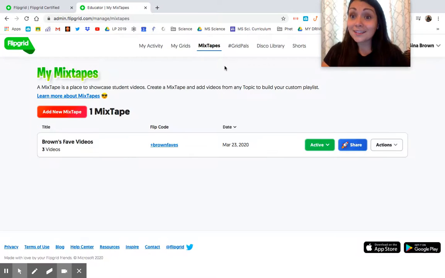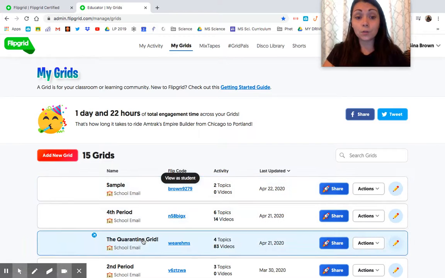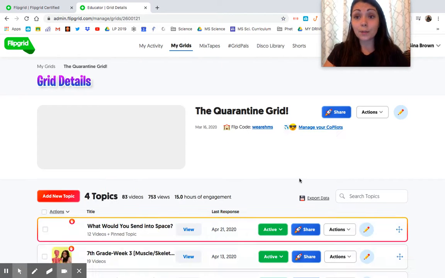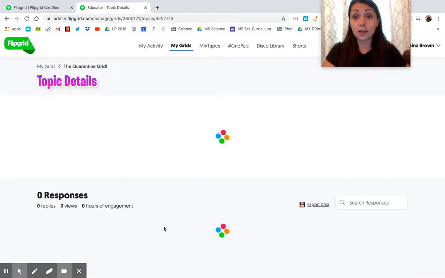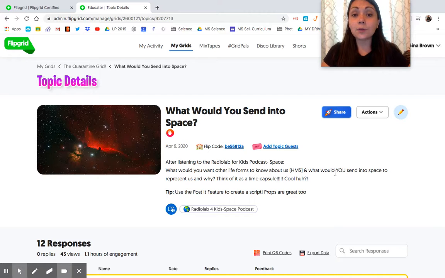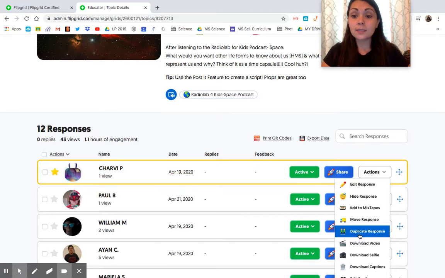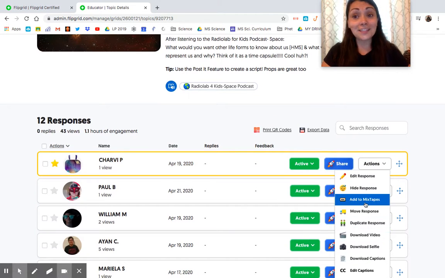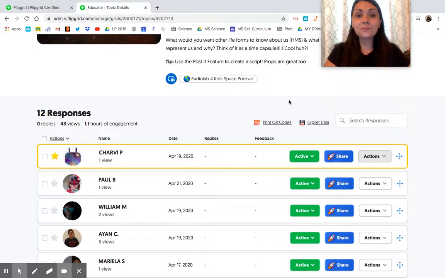Let me show you how to add something to your mixtapes. You simply go to whatever video you want to add. So I'm going to go in my quarantine grid. In here, all you have to do is click on the one you want to save and add it to your mixtapes. We did a FlipGrid, what would you send into space, as a little time capsule activity. Let's say Sharvie had a great response. I can go to actions and then I can add to mixtapes. I can also share her response from here as well.